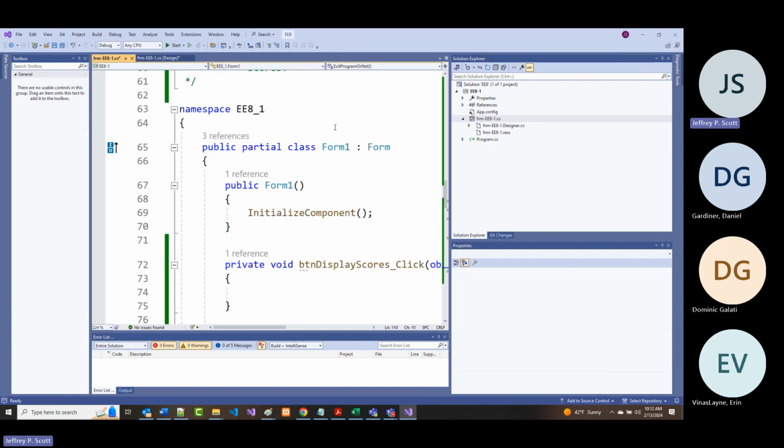All right, it is 10:12. I'm going to go till 10:20, and then we're going to take 10 minutes.